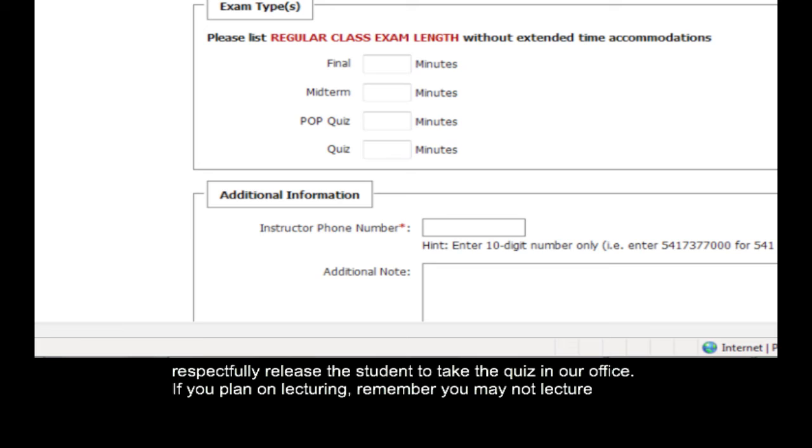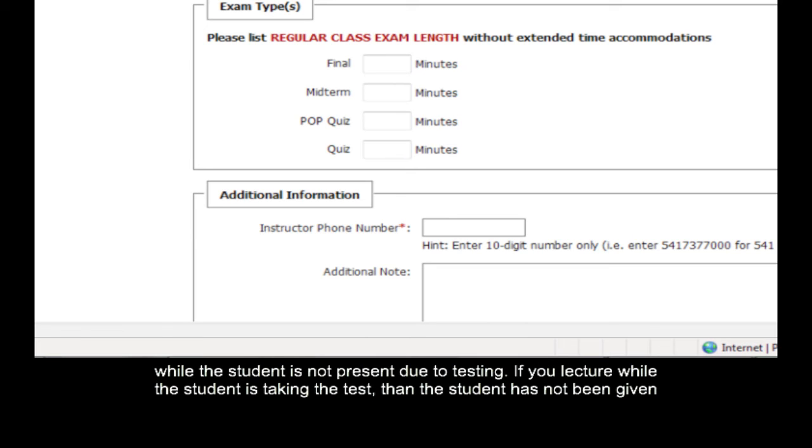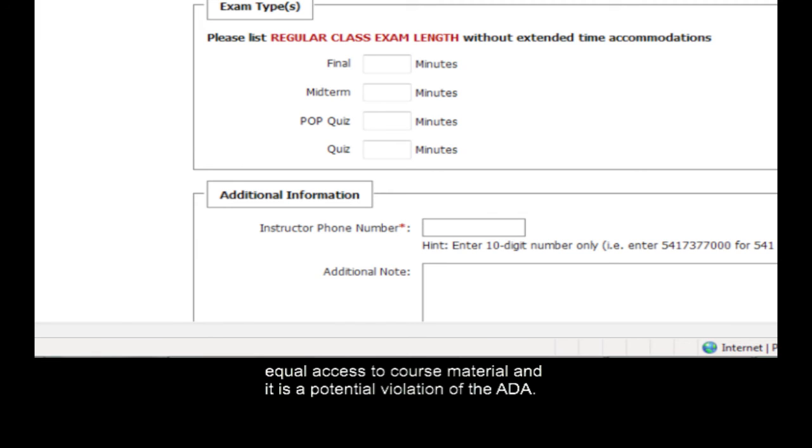If you plan on lecturing, remember you may not lecture while the student is not present due to testing. If you lecture while a student is taking a test, then the student has not been given equal access to course material and is a potential violation of the ADA.